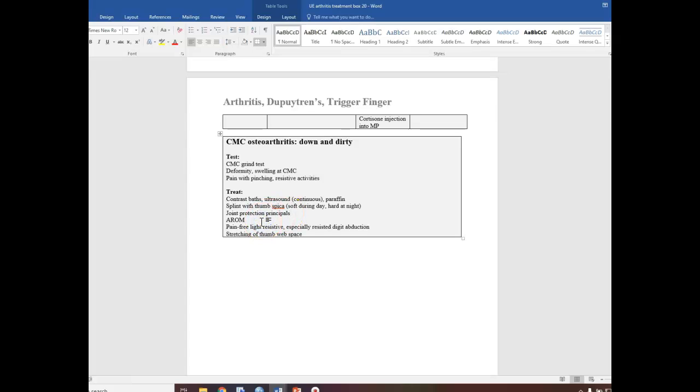Get some motion going with that thumb, pain-free, light resistive kind of stuff. Digit abduction, especially that second digit, build up the muscles at the base of the thumb, and stretch the web space, all good things for her thumb.